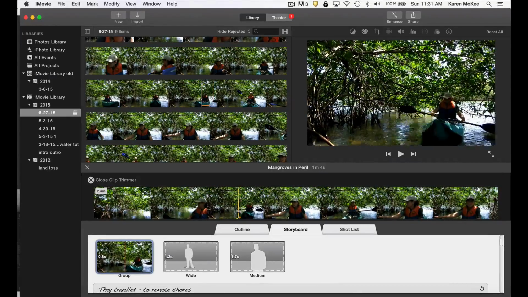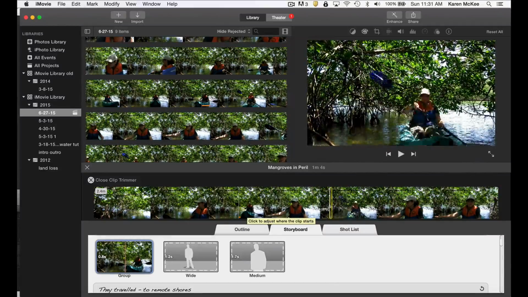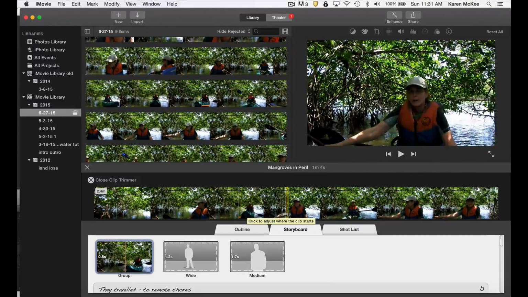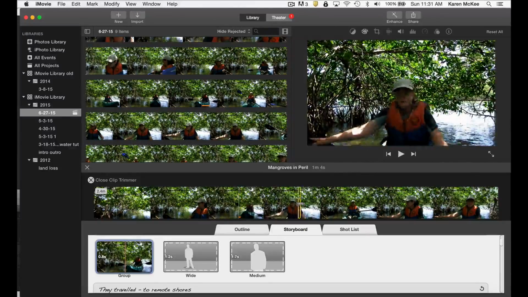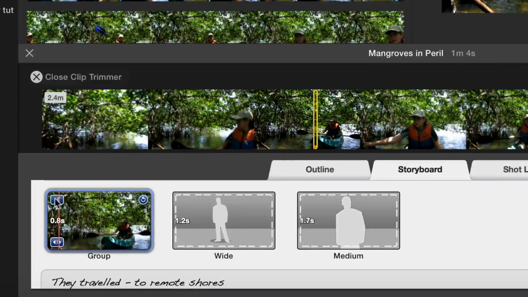Now we can scrub the playhead across the clip and change which part to use, and we can see what's going on in the viewer panel. All clips added are muted by default, but this icon allows us to unmute a clip. And this icon will let you delete the clip and start all over.